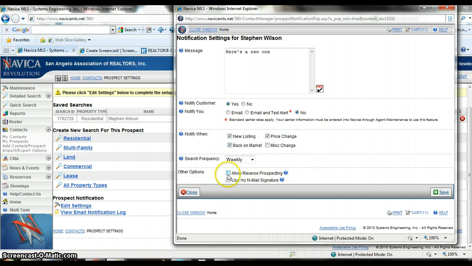And then we will use our in-mail signature. We will never allow reverse prospecting. It's a complicated deal, but you don't want to do it. So save that prospect.